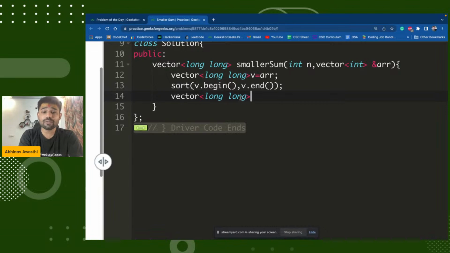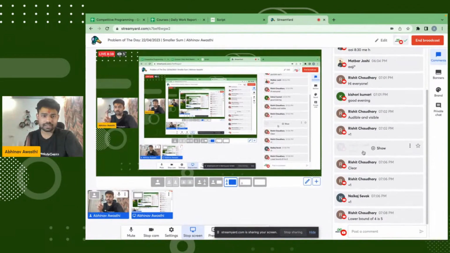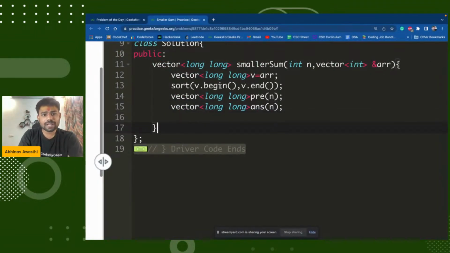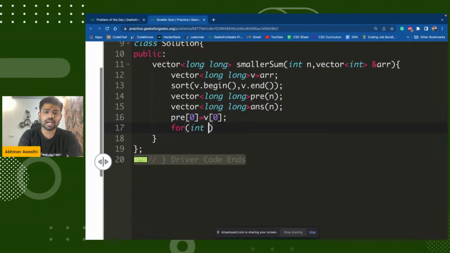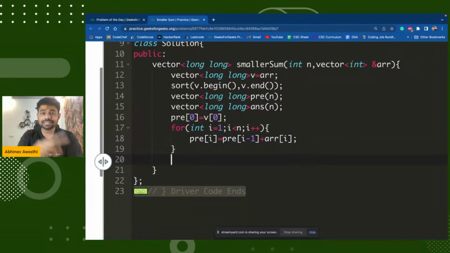Now I will have one more vector called pre, the prefix sum vector. Exactly, lower bound of 4 is 5. And I will have the last vector as the answer vector, where I will store the answer. After having vector v, I will also find the prefix sum. So pre of 0 is equal to v of 0, and for the rest, pre of I is equal to pre of I minus 1 plus v of I.